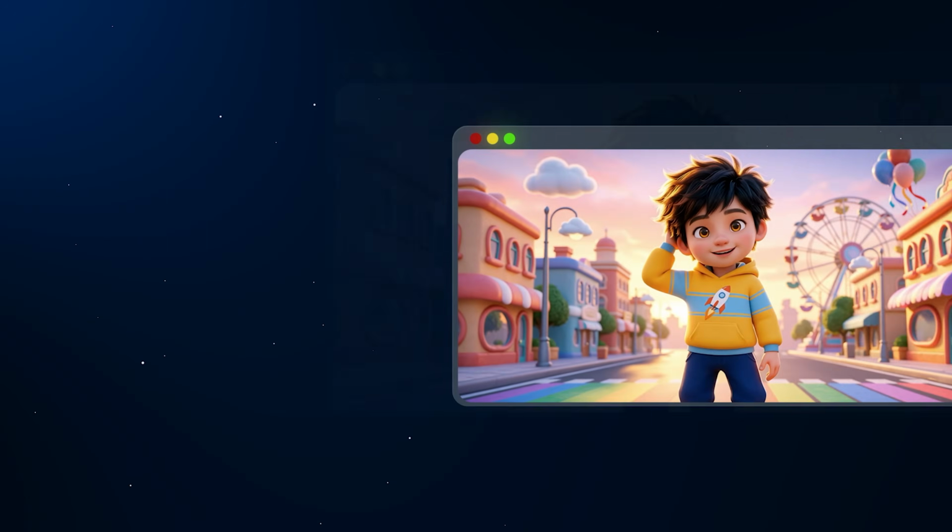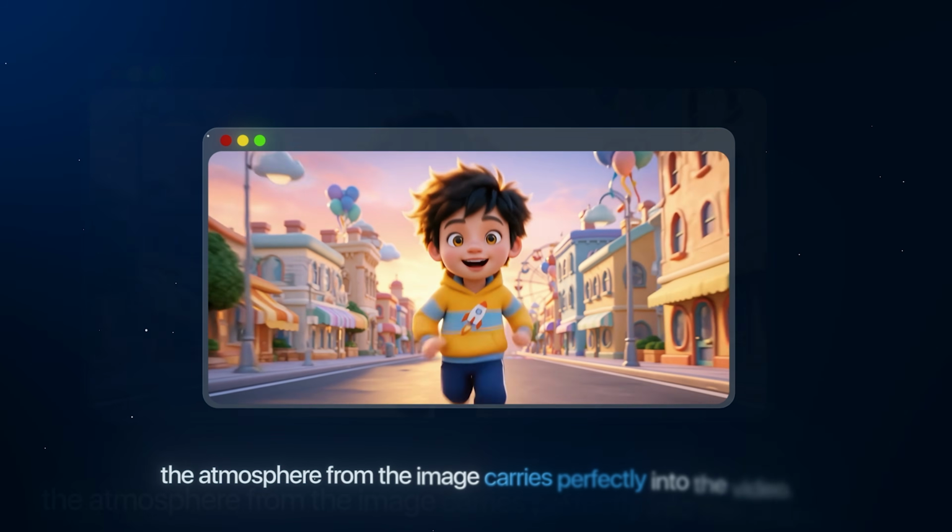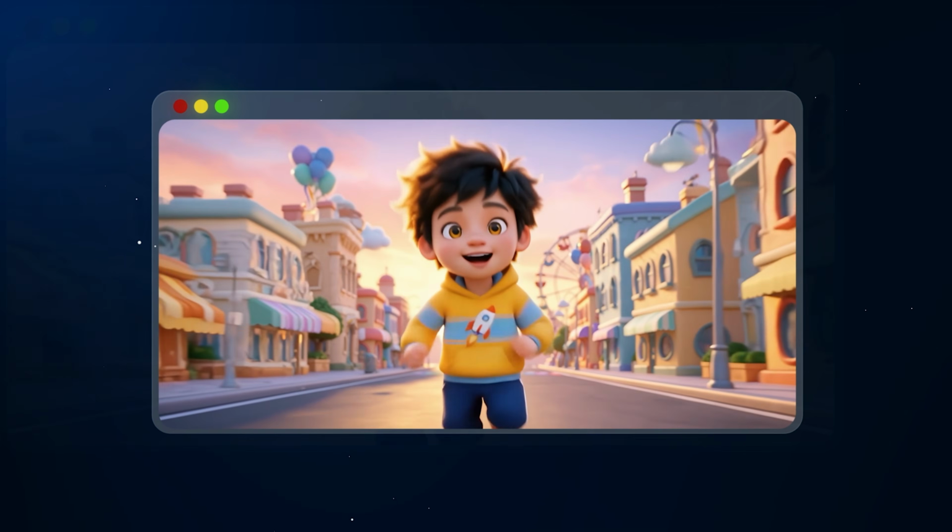Let's generate, and here's the result. The camera movement feels natural, and most importantly, the atmosphere from the image carries perfectly into the video. The scene literally feels alive.